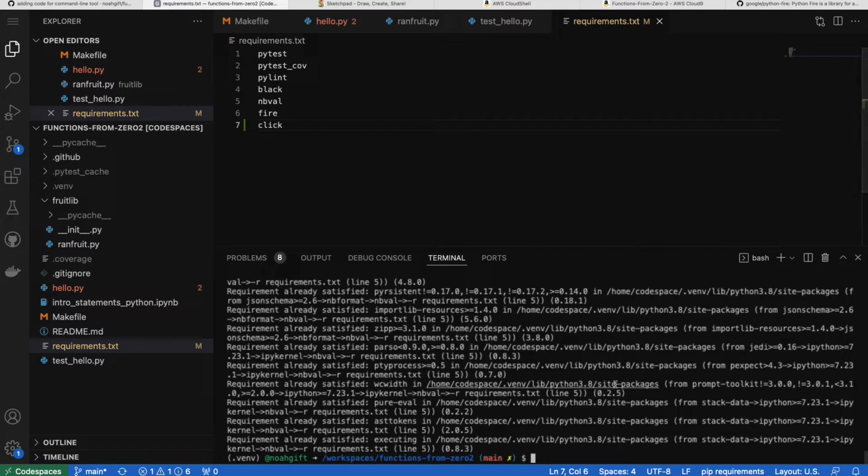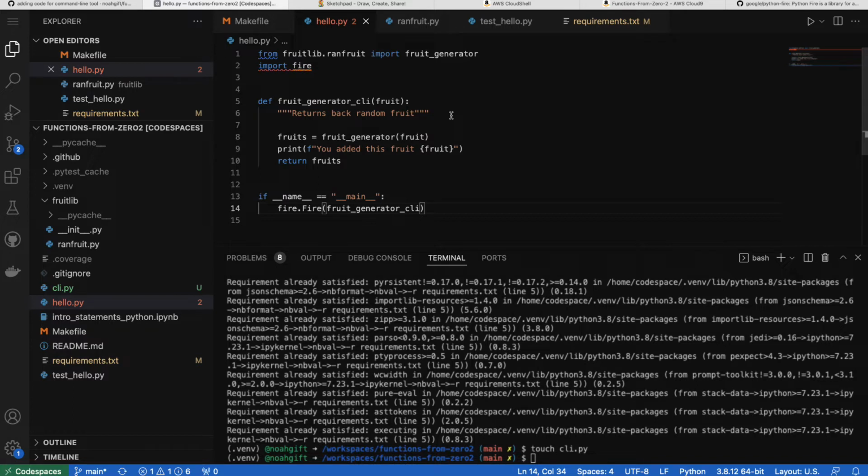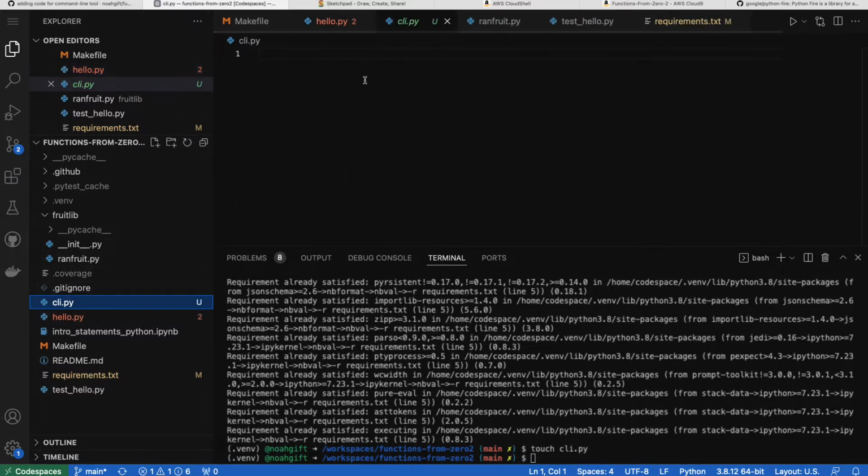Next up, all I need to do is create a new file, and we'll call this one cli. And inside of this cli, I will go ahead and import my code, right? So it'll look very similar to the Fire library, but I'll use that library import here. So let's go ahead and do that. We'll copy it, go down to my cli, and just paste this library import. So from fruitlib.ranFruit import fruit_generator. That's really the logic or the business logic.